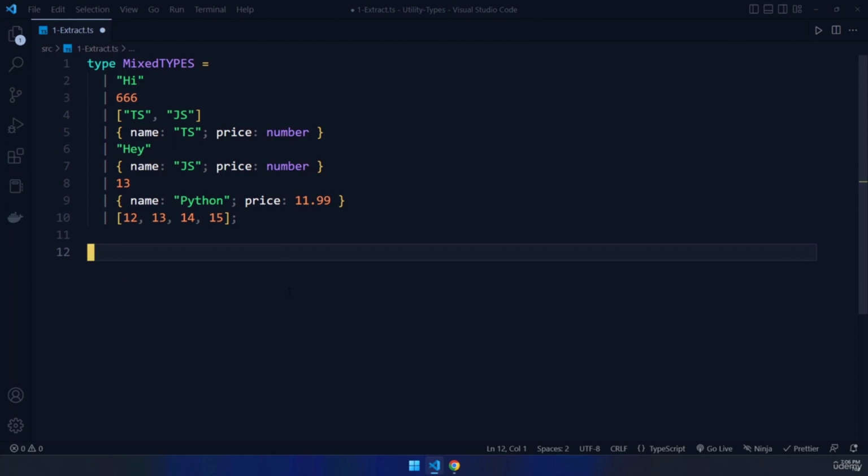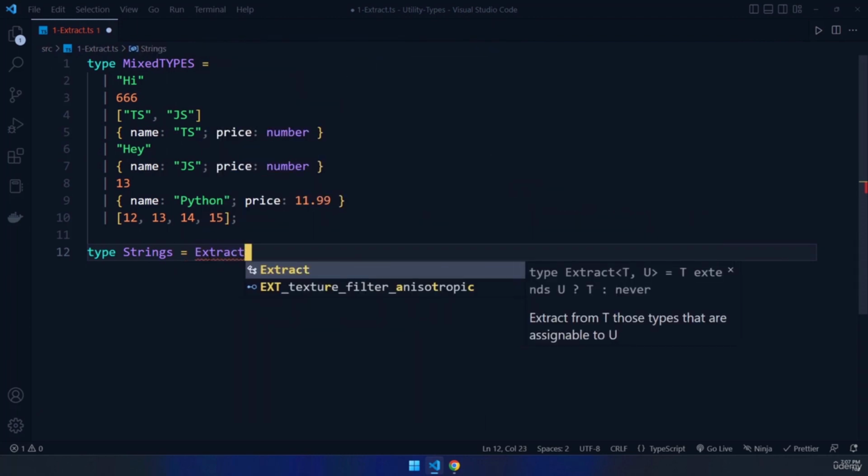It is strictly TypeScript. The first one that I'm going to do, the first type is going to be type strings. Let's say from this mixed types, I want to extract the ones that are strings, like hi and like hey. Now, since this is a built-in type, there is an actual keyword for it that says extract. And we can see the actual definition of it, that T and U, T is the bigger type, U is the type that we want to extract from it. So it says extract from T those types that are assignable to U.